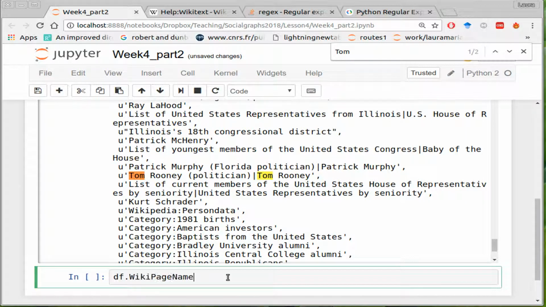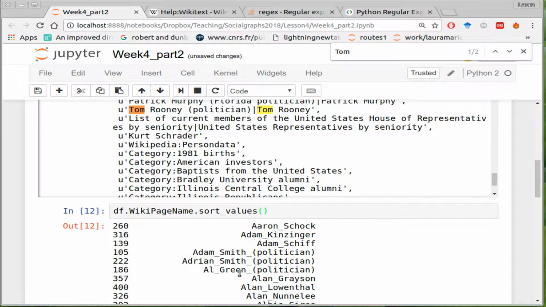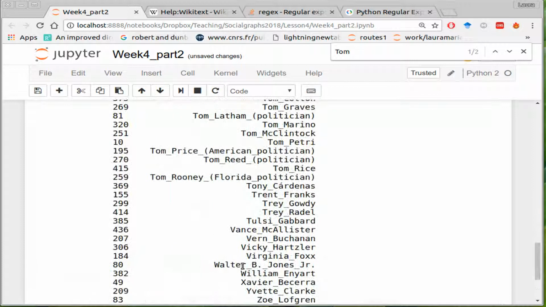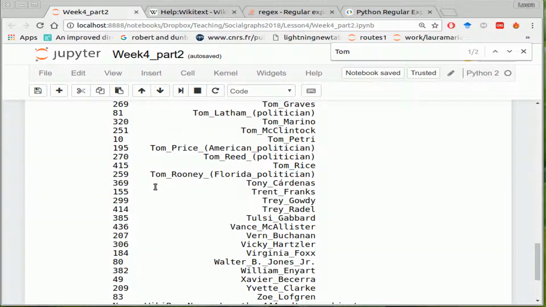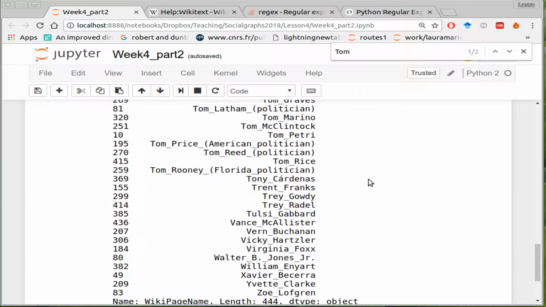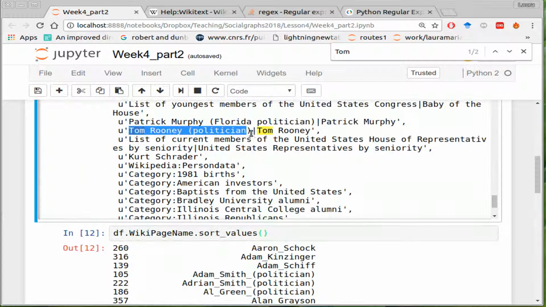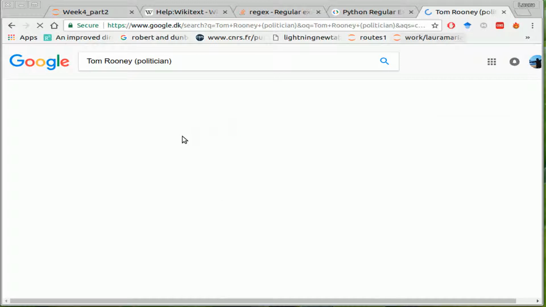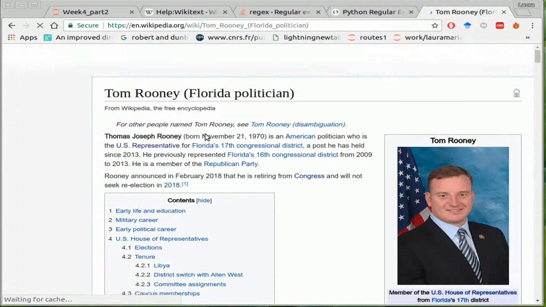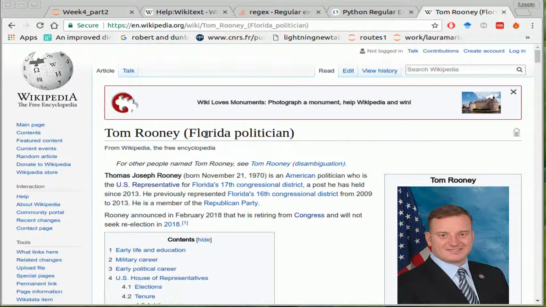But when we go to our list of nodes here, and we go through it and to the bottom, we see that here the link is actually called Tom Rooney (Florida politician). So the name is slightly different, but this is of course the same person. So we should be able to find that this is a match. And why does this happen? It is because actually if I look on Wikipedia for Tom Rooney (politician), so I go to the Wikipedia page of this guy, I see the actual title is Florida politician, so the name we have in our list of nodes.